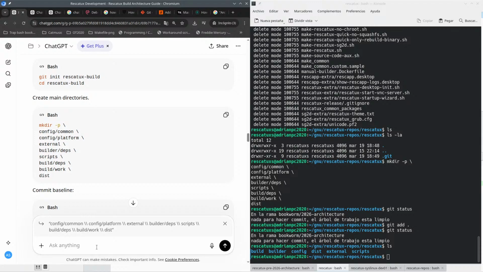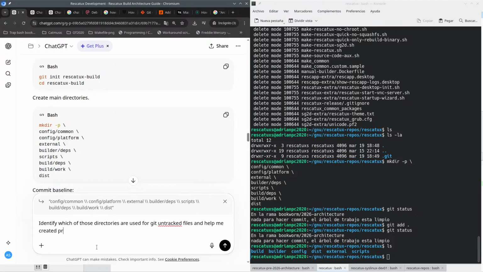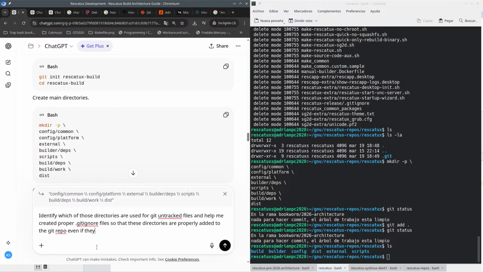Okay, let's ask GPT. Identify which of those directories are used for temporary files, for untracked files, and help me create proper .gitignore files so that these directories are properly added to the git repo even if they are currently empty.